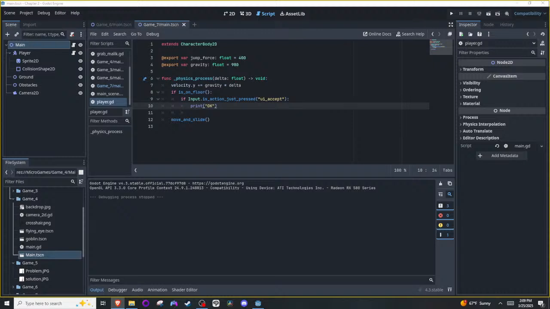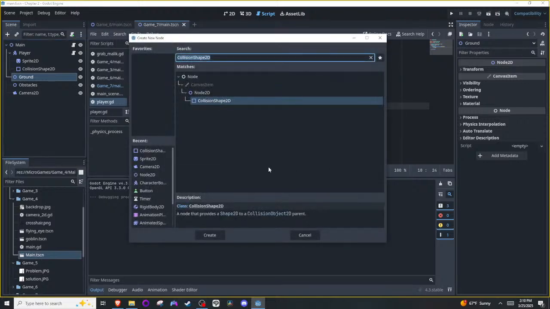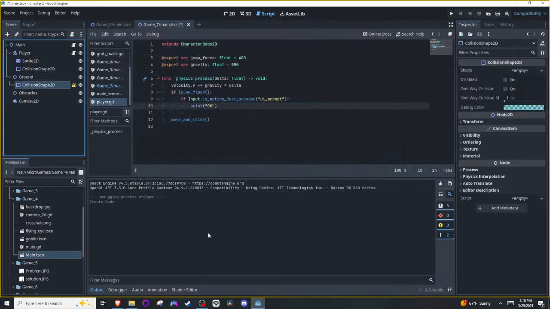Oh, really? Are they just gonna home me like this? Just like ground. Okay, the floor is a static. I was making a collision shape 2D. I'm just doing my thing. How about you, I Am Beast?